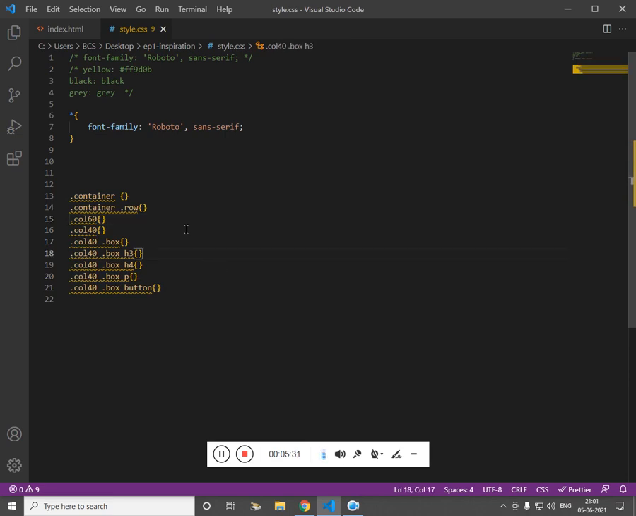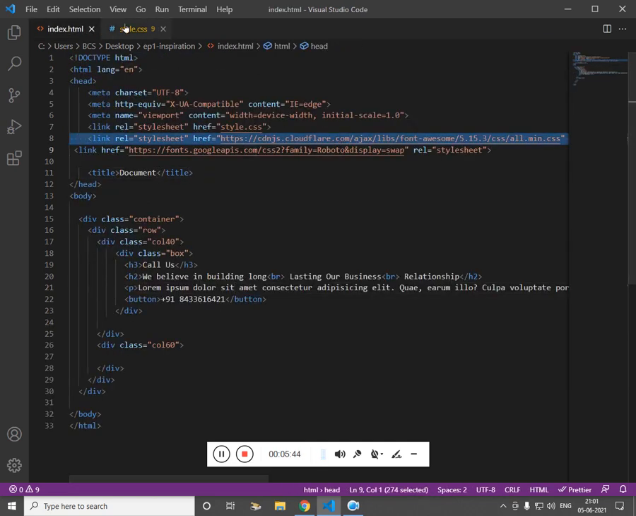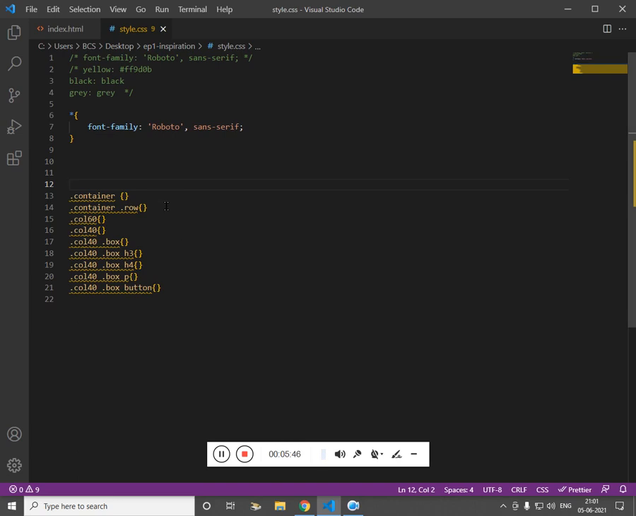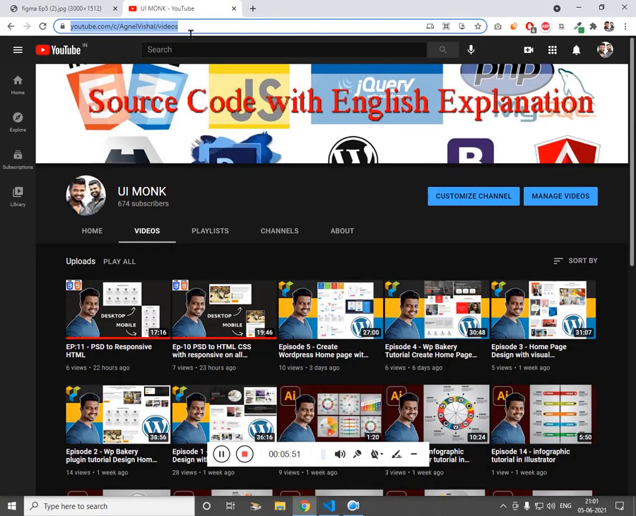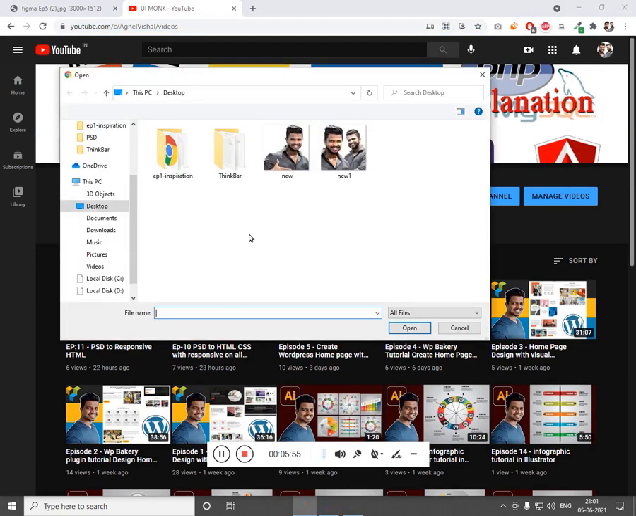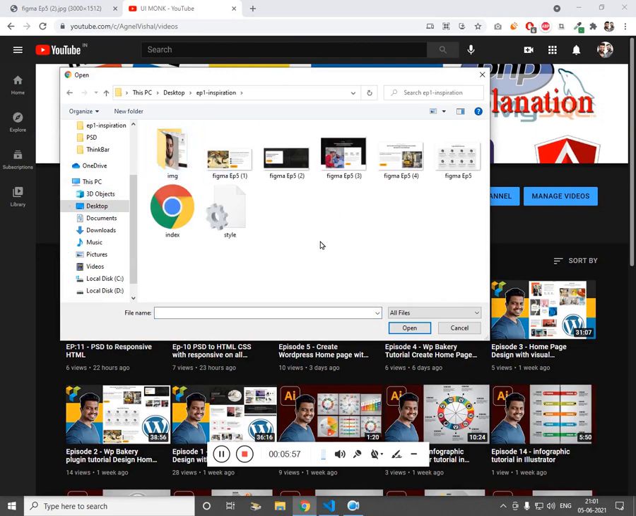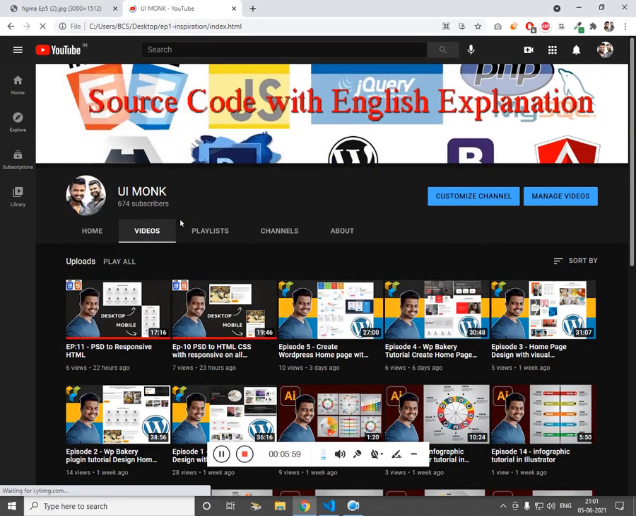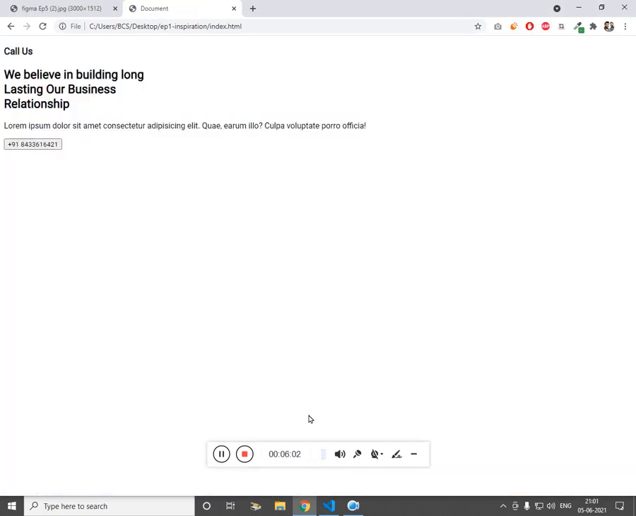Fine. Now let's work on the container. Before working on the container, I have chosen all the elements with the help of the star selector, and I have given the font family Roboto. So this Roboto is connected over here. Let me see how the HTML looks like. Control O will open the file explorer, and this is the HTML. Fine, you can see.